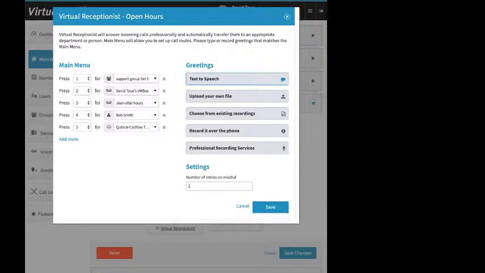All right, then we got the setting here. Number of retries on missed dial. So what that is saying is your inbound caller calls in, and the first time they press number 6 for whatever reason, right? That's not a valid entry on this particular menu. So the greeting plays the second time. They hit 6 again for whatever reason, then the system will end the call.